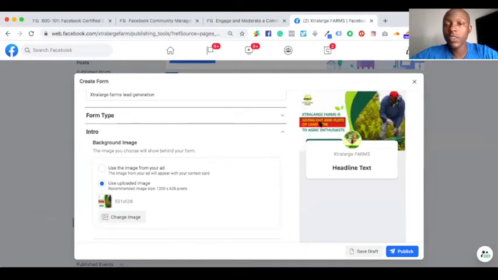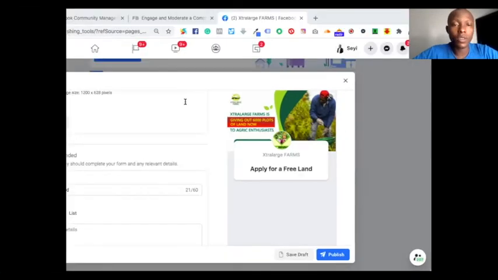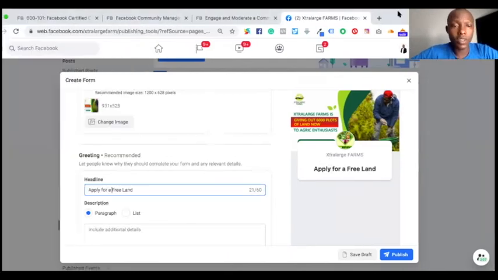Our message is giving out 6,000 plots of land, which is shown up here. On the headline here, because you don't have anything else, I can say free land. That's not a good caption. I can say apply for a free land. I'm trying to copy the message that I'm going to use. Apply for free land. Yeah, that's better. We have this now: apply for free land.